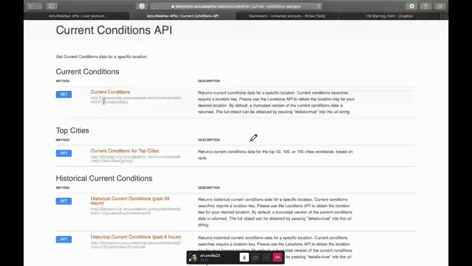So normally when you see curly braces with a name in it, that usually denotes a variable. And a lot of API documentation will use this syntax. So just keep that in mind, that if you see curly braces with a name in it, that usually means it's a variable name or a parameter name. So in this case, we need to send it our location key.